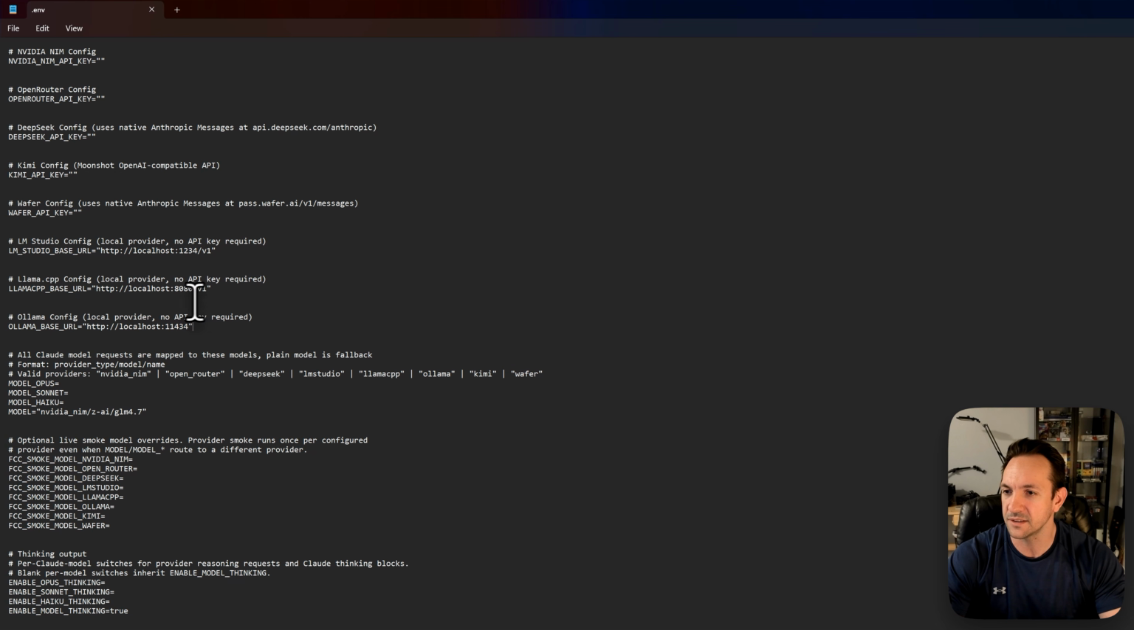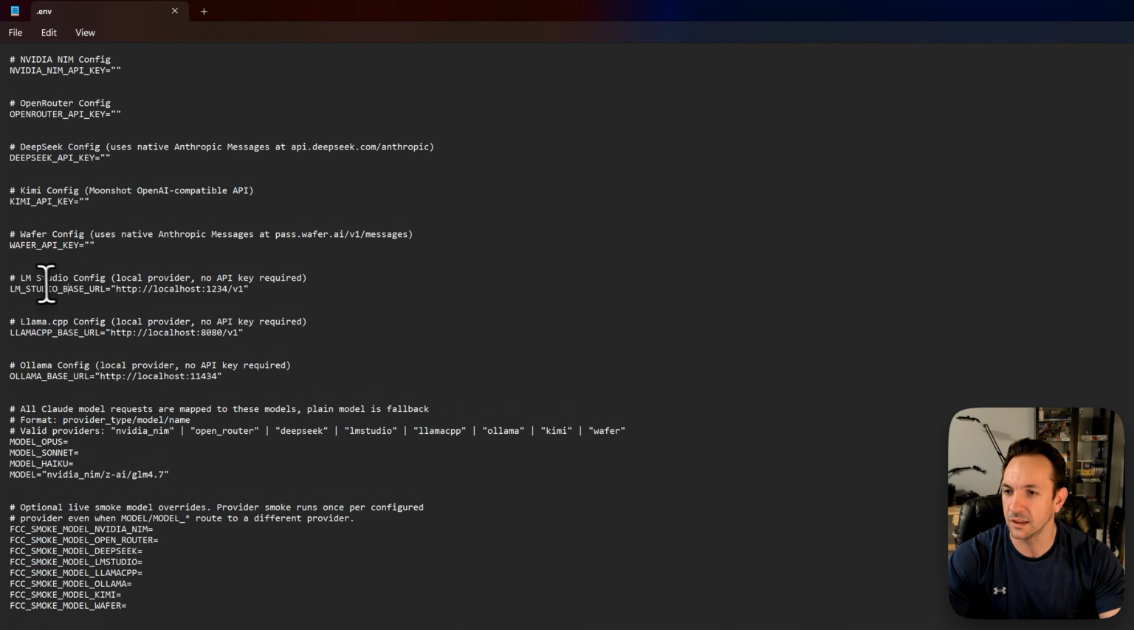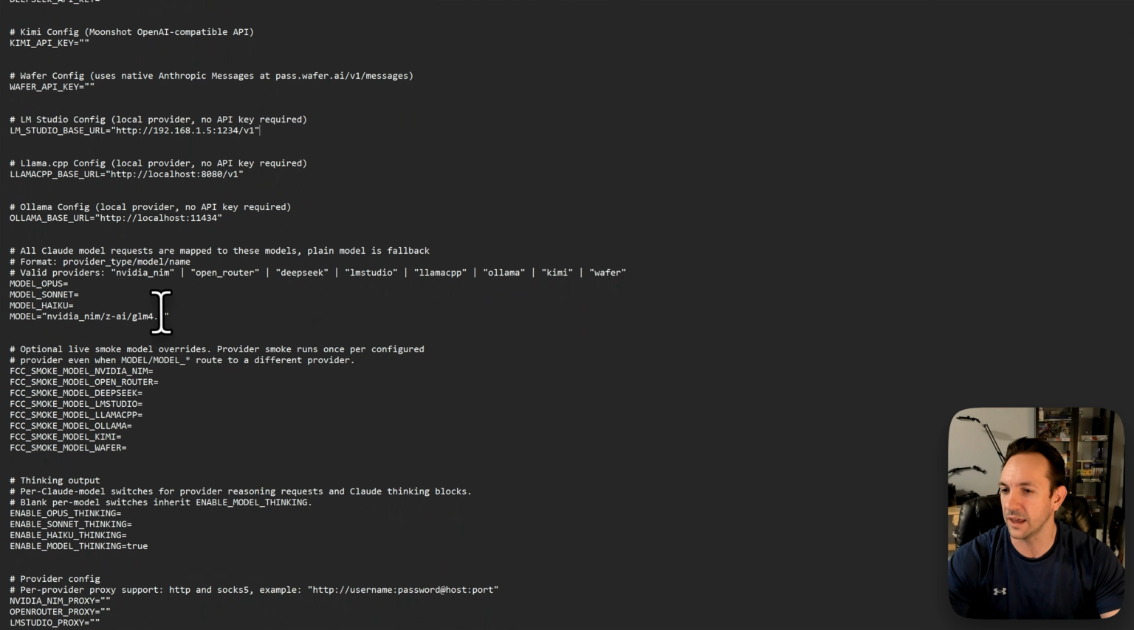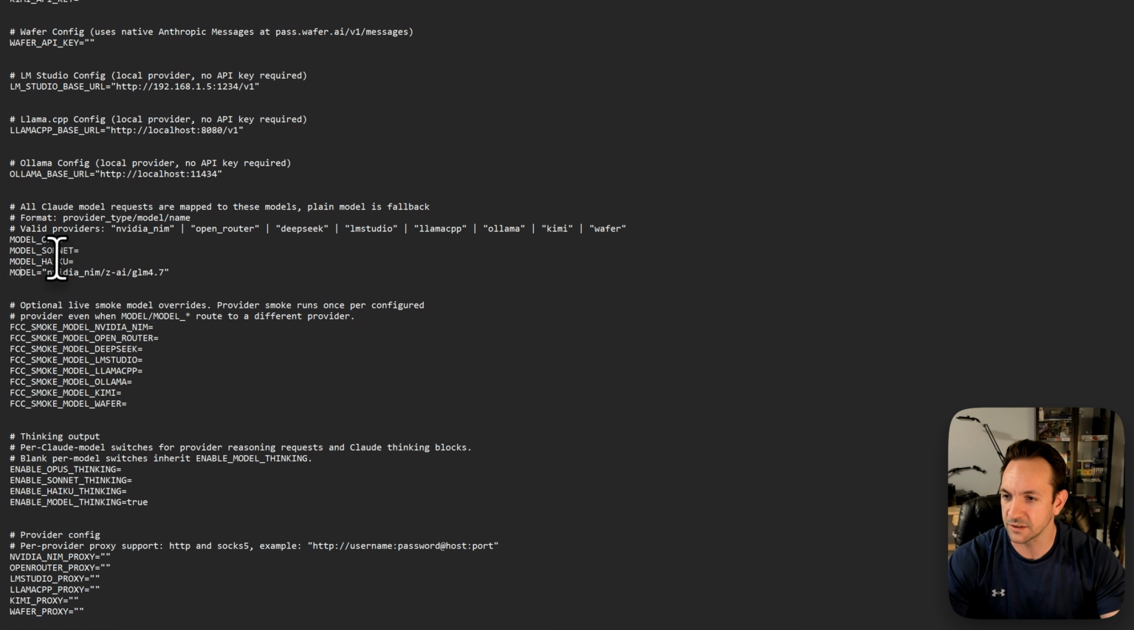So in my case, I'm going to be going down and changing the LM Studio here. Right now it is set to localhost 1234 v1. That is probably fine, but I'm just going to make sure I specify the actual IP address of my system here. So 168.1.5, and then the port is 1234 v1 for LM Studio. And then the next thing that we're going to edit here is this model. So right here, this is what I was talking about. You can specify different model types. So you could say one for Opus when you're in Claude Code, one for Sonnet, and then one for Haiku. In this case, I'm just going to be using one model here.